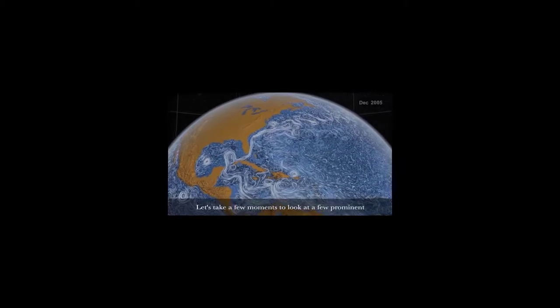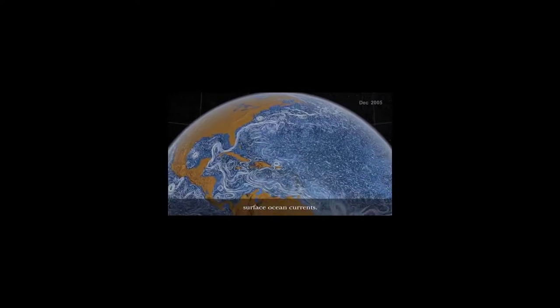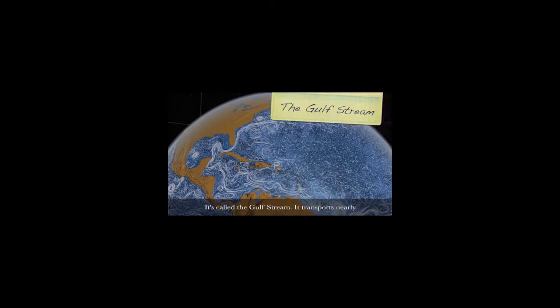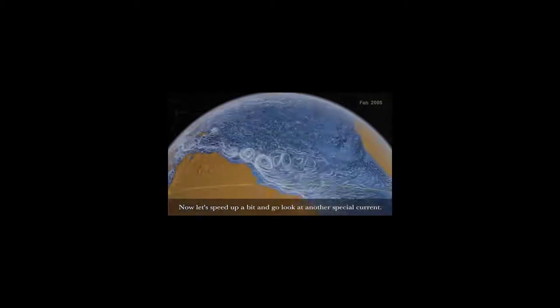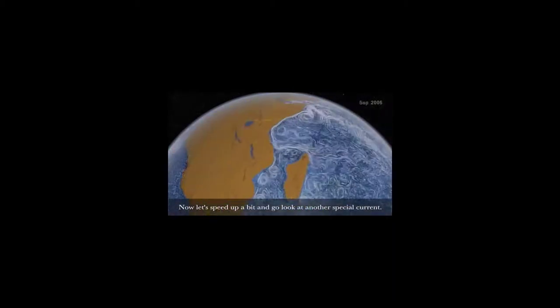Now let's take a few moments to look at a few prominent surface ocean currents. Do you see that? You've probably heard of this current. It's called the Gulf Stream. It transports nearly 4 billion cubic feet of water per second. Now let's speed up a bit and go look at another special current.